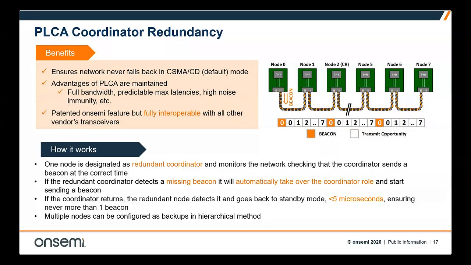If the original coordinator returns, the backup detects it and steps back to standby in less than 5 microseconds. This ensures there's never more than one active beacon on the network. Multiple nodes can even be configured as backups in a hierarchical method for extra resilience. And critically, while it's an onsemi feature, it's fully interoperable with other vendors' transceivers, so it's a full drop-in into any compliant network without compatibility concerns.